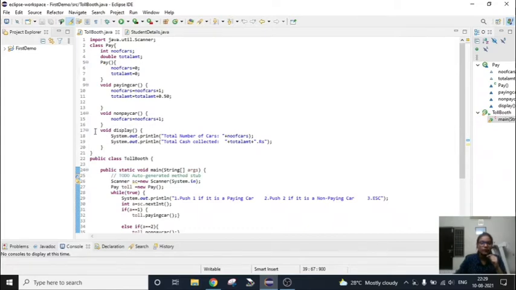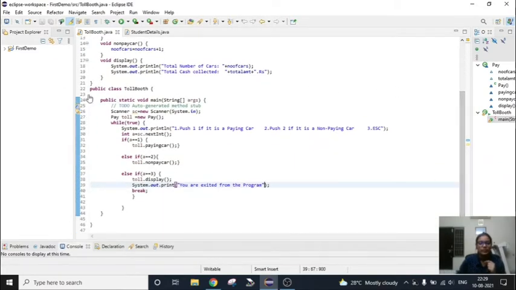And then I have created another member function called display, to display the details we are going to collect. Then coming to the main program, I have created a public class called Tollbooth. In that, I have used the Scanner class so that we can take input from the user. And then I have created an object: pay toll is equal to new pay, where the object name is toll.